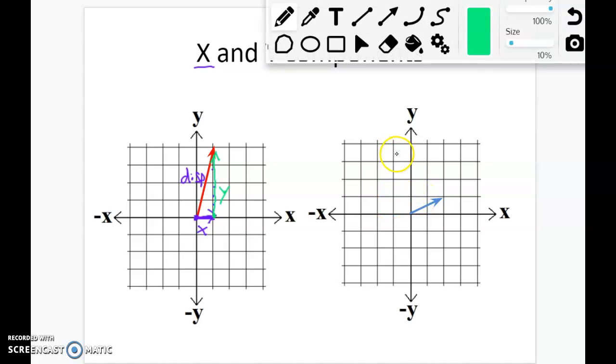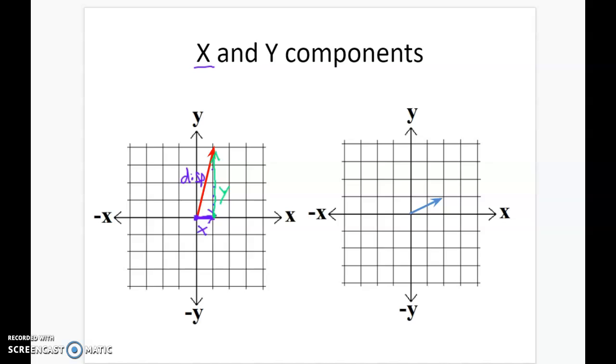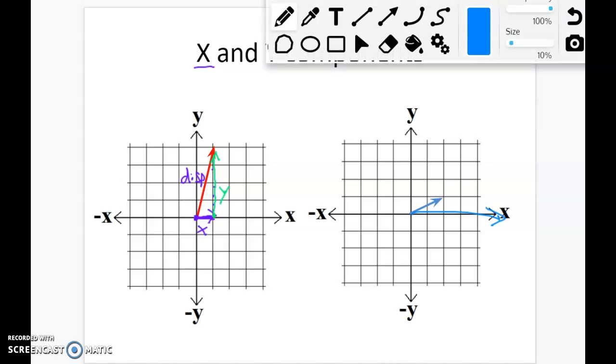All right, let's check what we got. When we draw x and y components, I'm going to show you really quick things that you can do, things that you should not do. So here we go, x and y components. This is not the correct x component. This is not an x component.